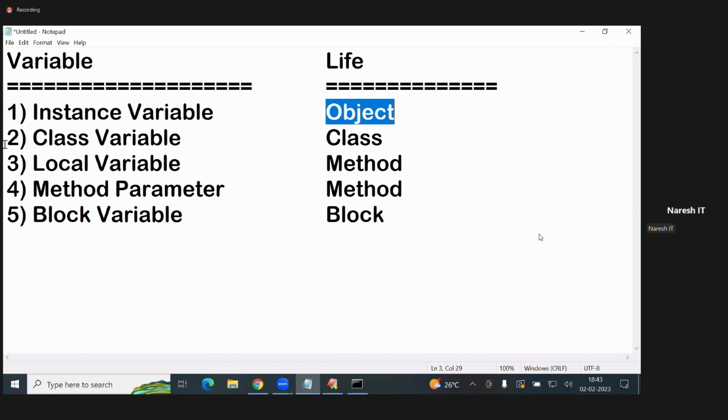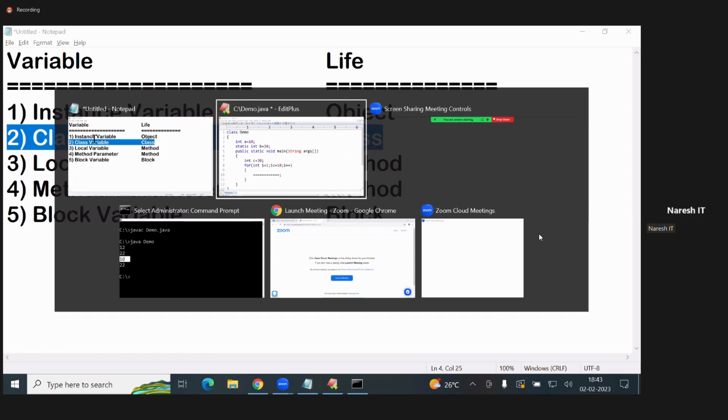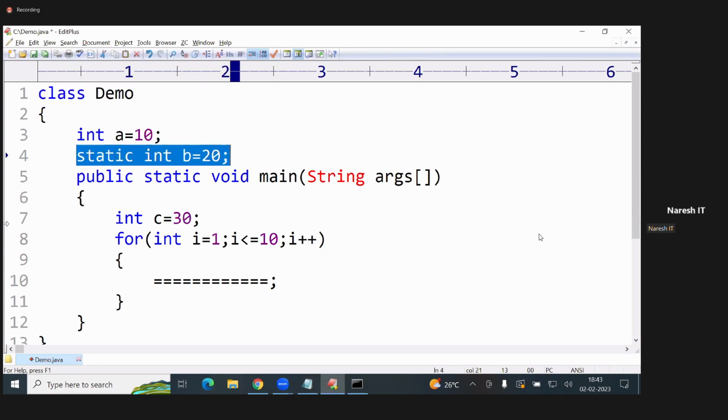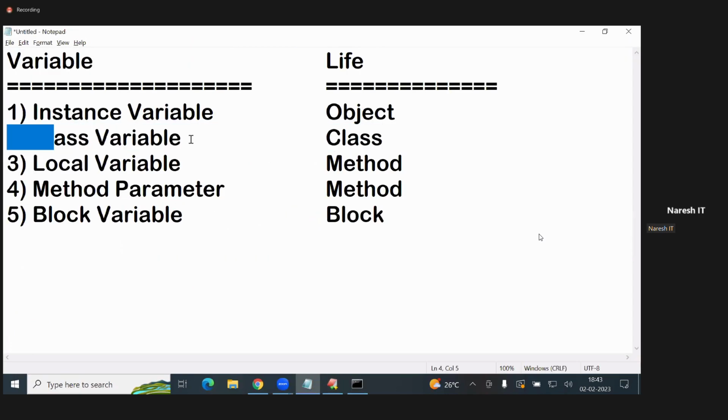Okay. Class variable life is class. Whenever the class is loaded, then memory is allocated. When is class variable memory allocated? Whenever the class is loaded. See, this class is loaded, first this is allocated. When this class is terminated, then this life is ended. So class variable life: whenever the class is loaded, memory is allocated. Whenever the class is unloaded, that is destroyed. That means life is class.